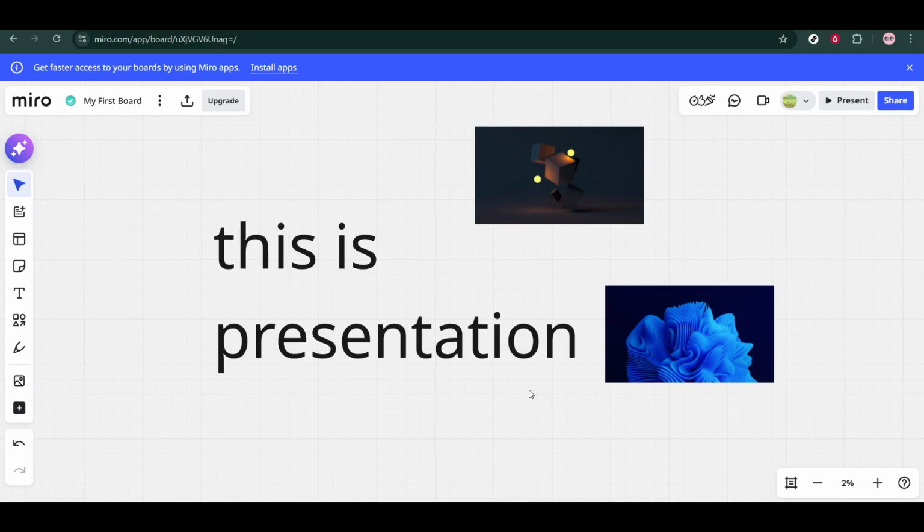That's it. Log in, click Present, share in full screen, and click Stop when you're done. You're ready to present confidently in Miro.